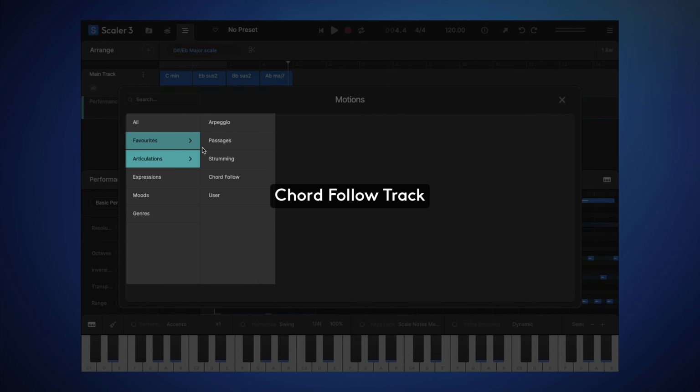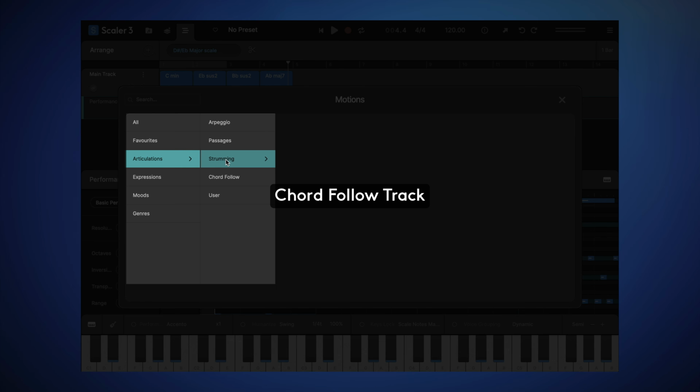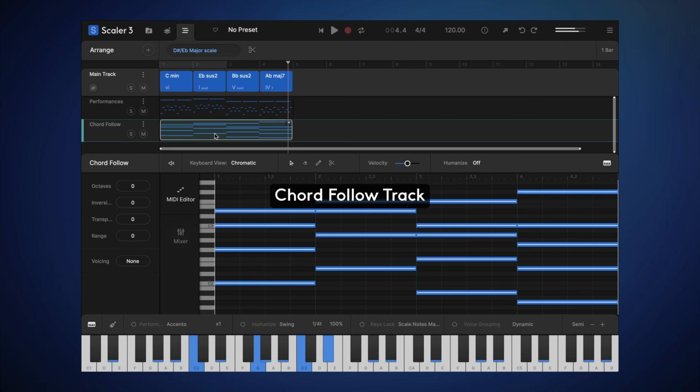So I just want to point out a couple of new articulations. One is a chord follow track. Now, the point of the chord follow track is very easy, is that you can send the same chords out to another channel. The great thing about the chord follow track is that it follows the chords, but you can actually apply these modifiers to it too.